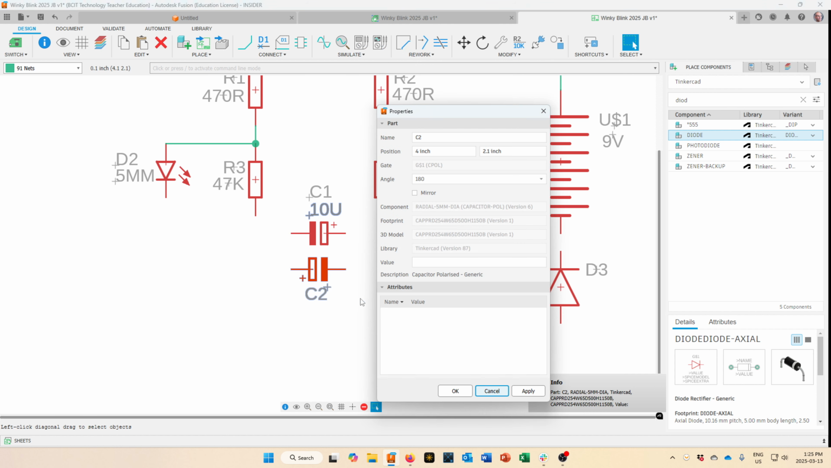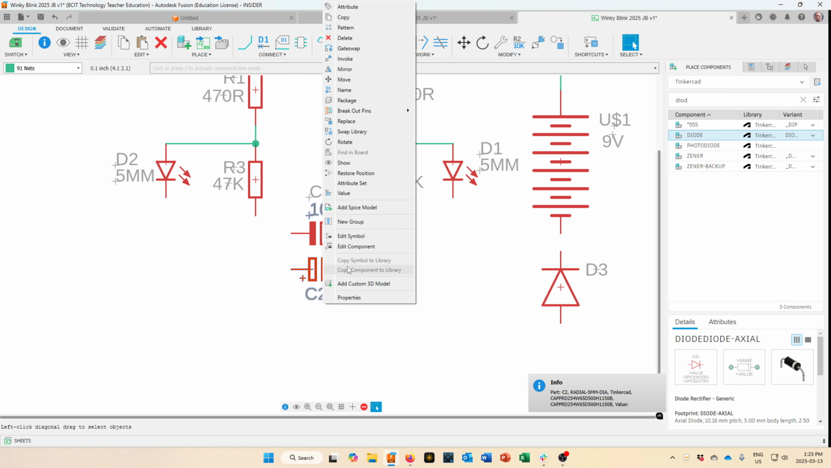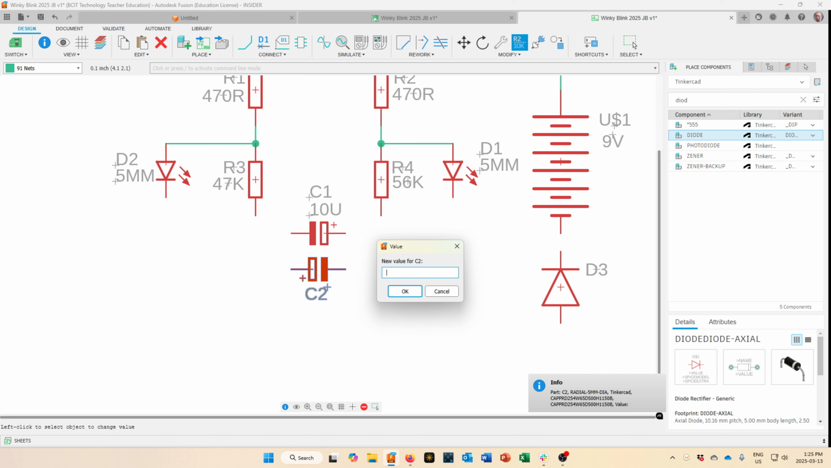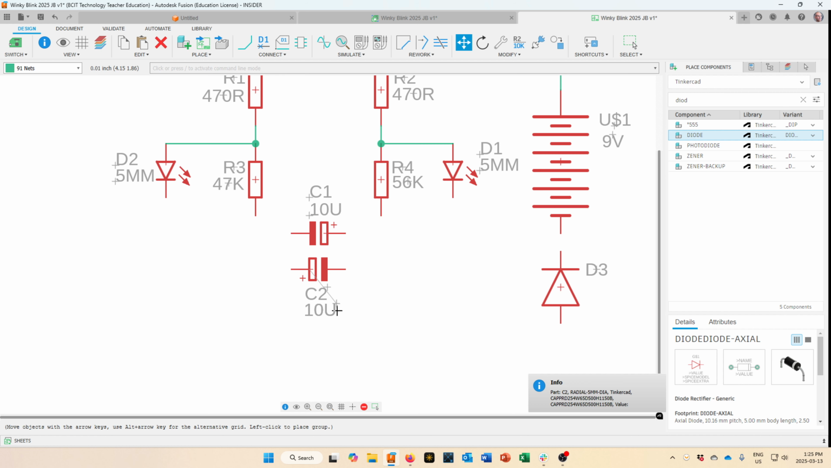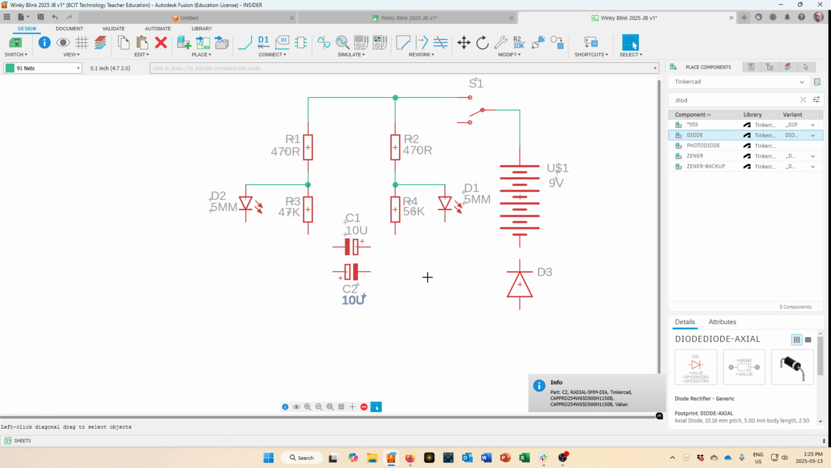And for C2, sorry, that was properties that I went to, cancel that. I click on C2 and I'm going to go to value and 10U will be fine. Again, these values you can play with depending on how fast you want your LEDs to blink. Of course, I put it up top where I didn't want it to go. I want it to come down here, hit escape so that I can select things again. Align that in there nicely.